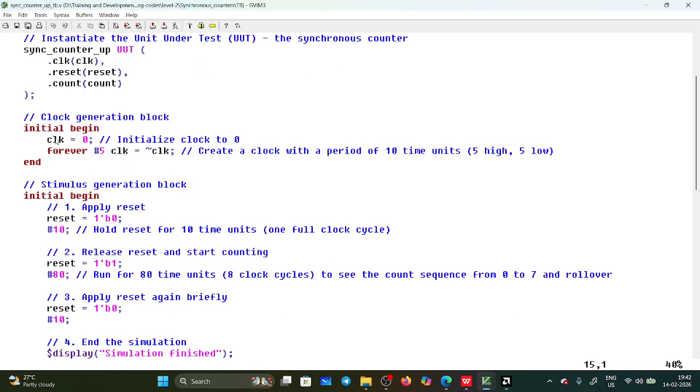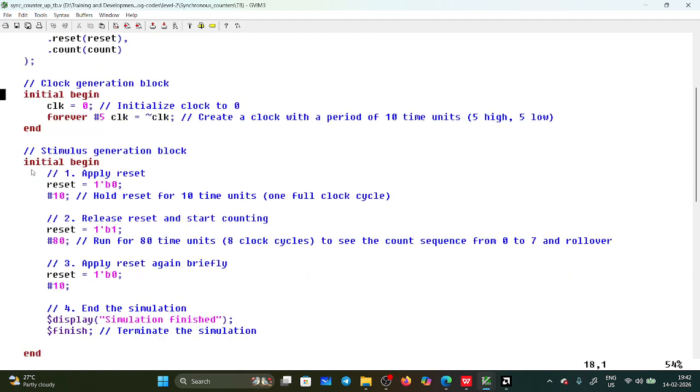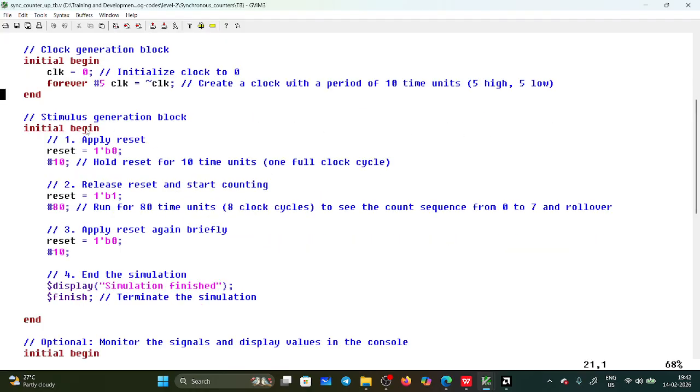And next you need to generate the clock. So clock generation: initial begin, clock equal to 0. First you need to initialize the clock. As I told you, you can use forever, hash 5 clock equal to not of clock, end. So this creates a clock with a period of 10 time units, and then generate the stimulus.